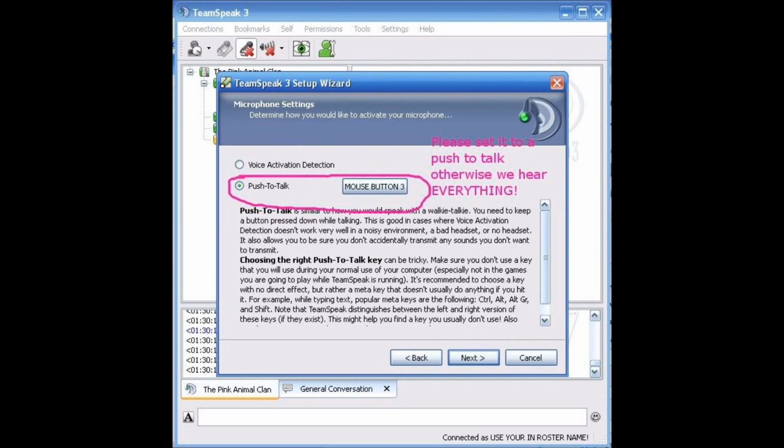Okay, next important thing is you will be setting your thing to push to talk. Yes, we do not do voice activation because it's really annoying. First off, I can tell you a story. Someone was in TeamSpeak, they were on voice activation. Someone came to their door, knocked on it for their rent check, and we heard the entire thing.